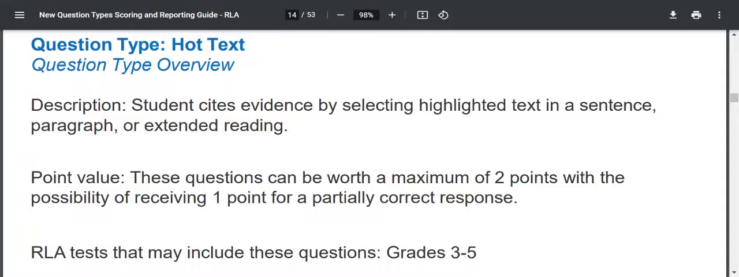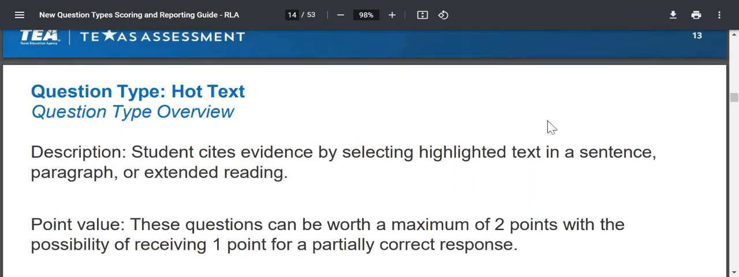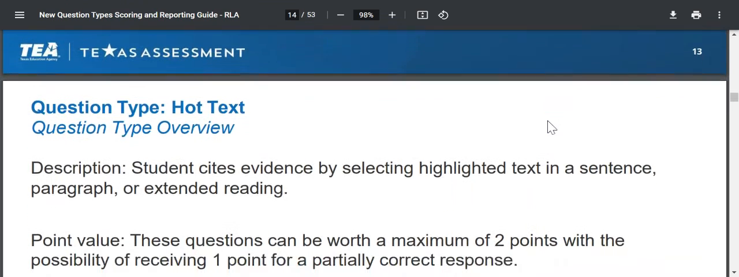Hi guys, this is Carlin Liborio, and I am going to show you a video of the new question types that will be on the new 2022-2023 STAAR Test. So I will link this document that is on TEA's website.